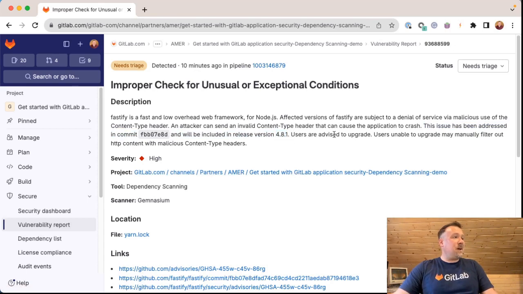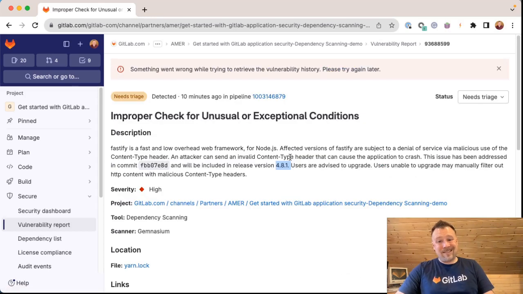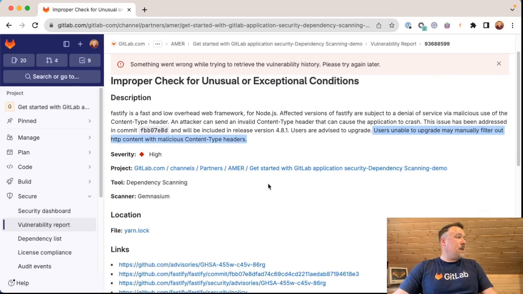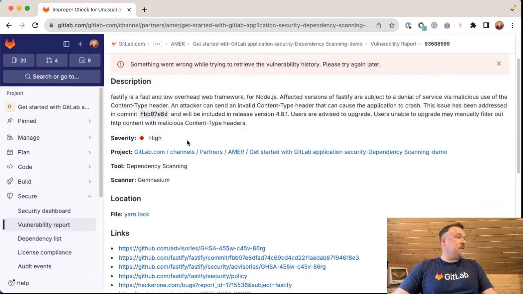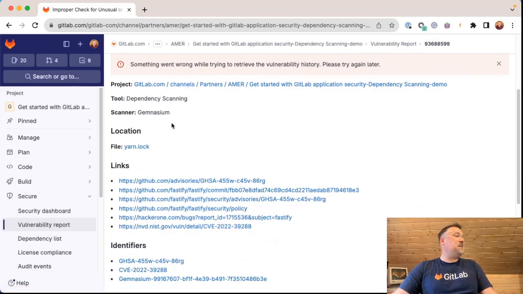Users are advised to upgrade, so I'm guessing we're going to have to upgrade to version 4.8.1 of the Fastify package or newer. Users who are unable to upgrade may manually filter out HTTP content with malicious content type headers. This, of course, again, is a high severity finding. Here's the project that I am presently working on. The dependency scanning tool found this, and the specific pipeline job scanner was the Gemnasium open source scanner that happened to find this.